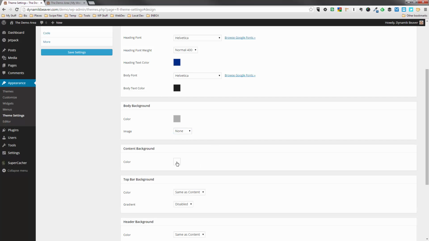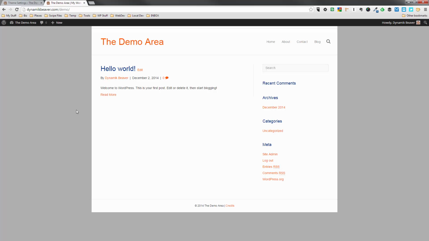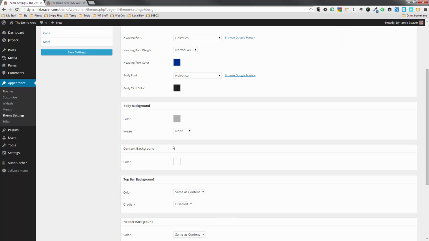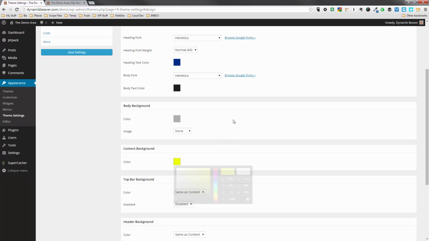Now the content background is the area we've got in here. If we refresh that page now, we're going to have that dark content around there. Now the white part in here is the content background. So if we go in here and choose, let's choose a really horrible yellow color. Let's go down to yellow. I don't know. Take it down a bit more. There we go. That's horrible. That's going to be my content area.